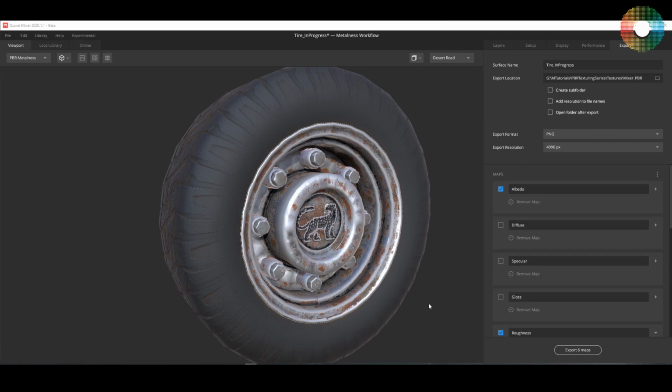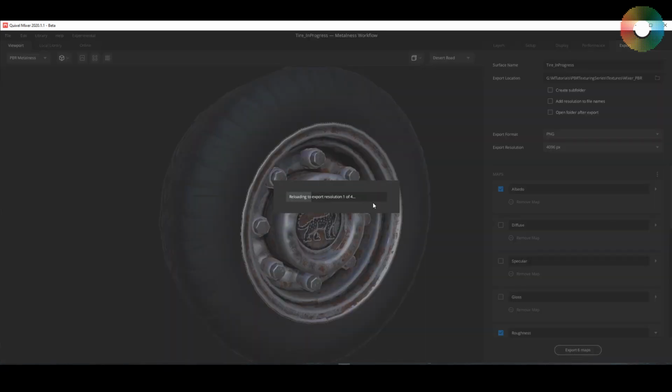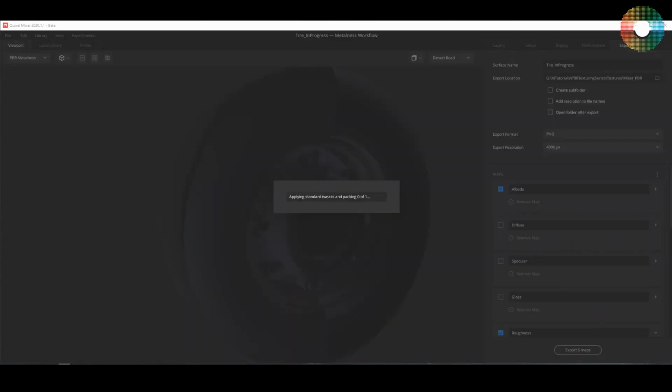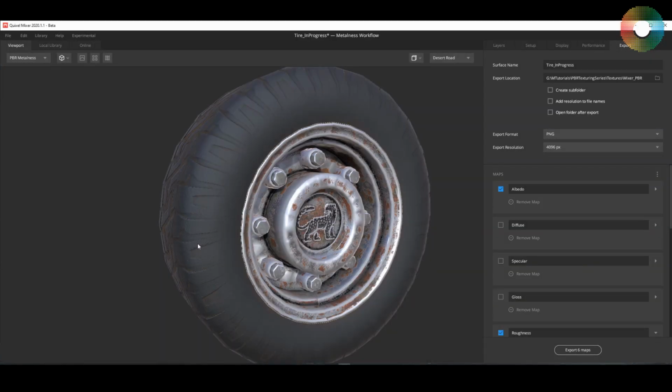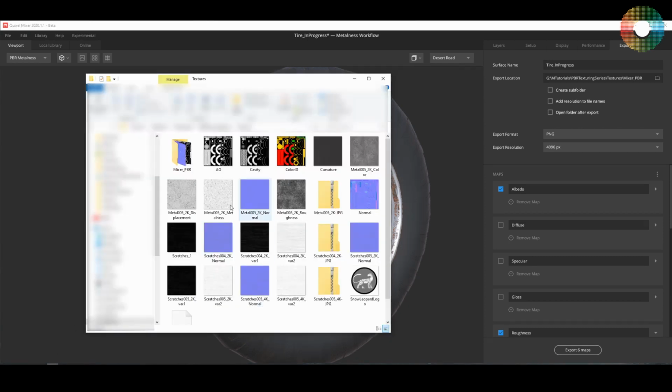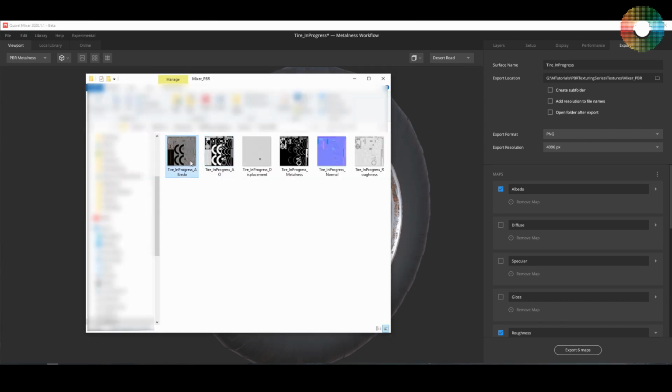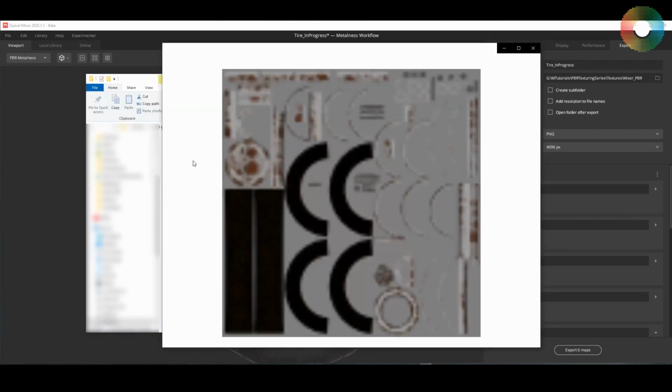So now we are ready to export. Don't forget to save with Ctrl S once before starting the export. And the export is pretty fast in Mixer, so it doesn't take a lot of time. And now we can export them. So the export is complete. Let's have a look. So these are our maps that have been exported now.